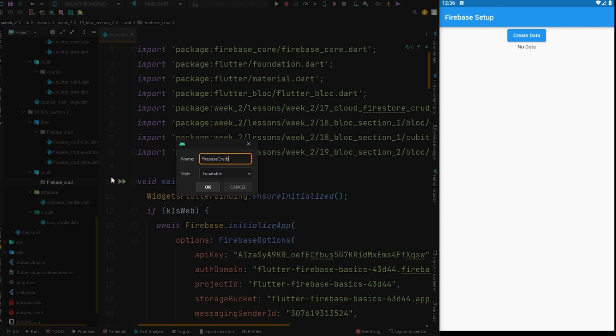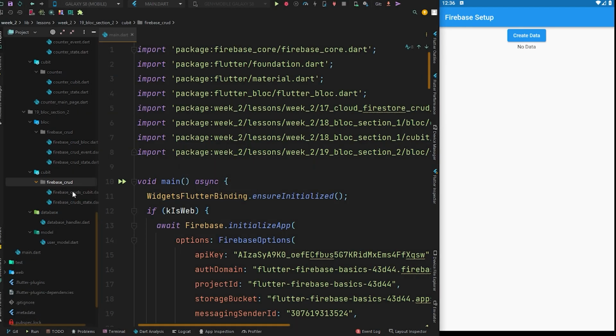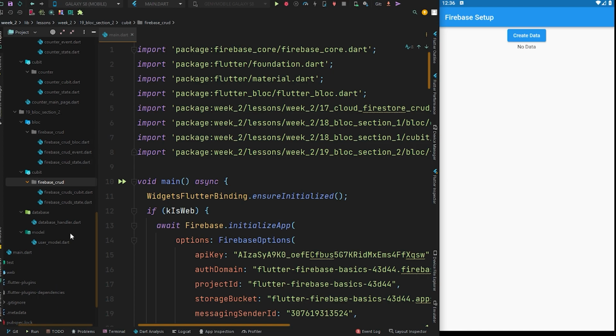The CRUDs is because if we create the Cubit with the same name as we have in the Bloc, the state name of the Bloc and the Cubit will be the same, so this might create some ambiguity between the Bloc and the Cubit. So that is why I am naming it Firebase CRUDs, or you can name it anything you want for your Cubit of Firebase CRUD. So let's click the OK. So two libraries will be created, one the state and the Cubit.